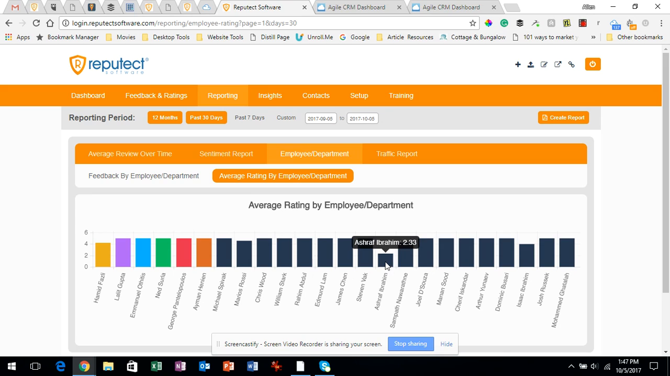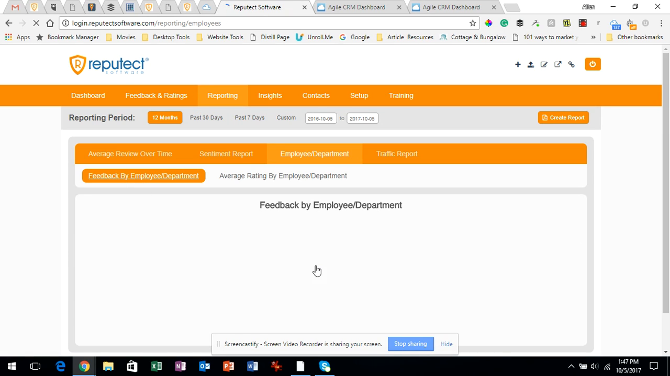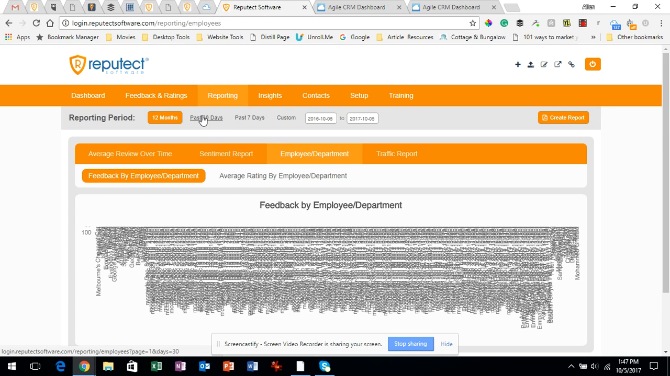So if you look here, we've got an employee, and if we hold the cursor here, you can see they have a 2.33 score. And if you go back in, you can see that same employee. And let's do this 30 days again.